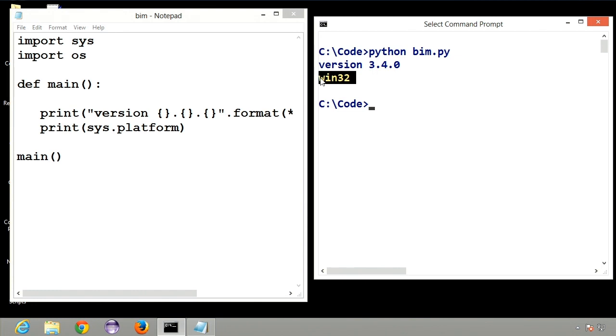My platform is Win32. If I was in a Linux environment, it would show me that. And if I was in some other environment, it would show me what that is as well. Let's get some other things associated with this. Let's say I want to print my OS name. How about that?